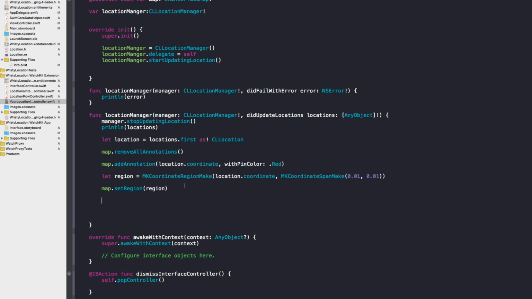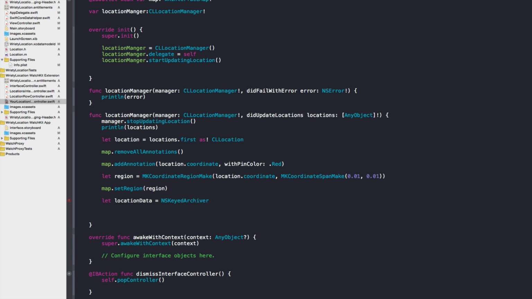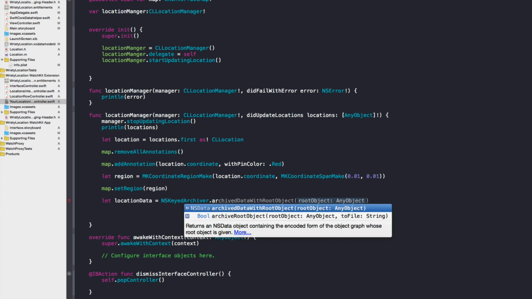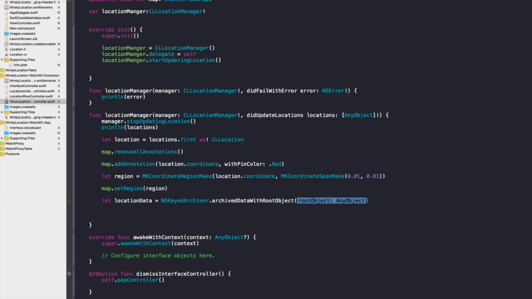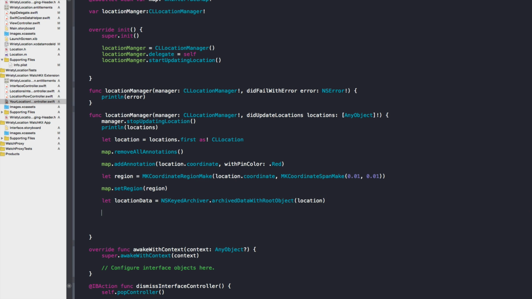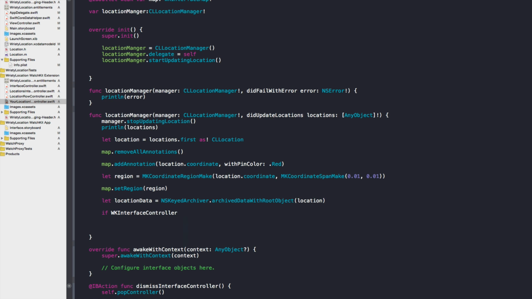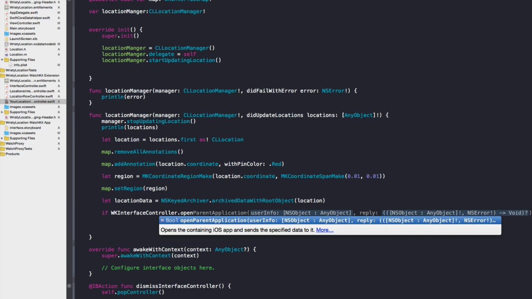But what actually are we going to transfer? Well, it is going to be a location object. So let's create a location data object, and again use the NSKeyedArchiver and archivedDataWithRootObject, which is again going to be our location. And then we want to check if our data transfer works. So let's call WKInterfaceController.openParentApplication.